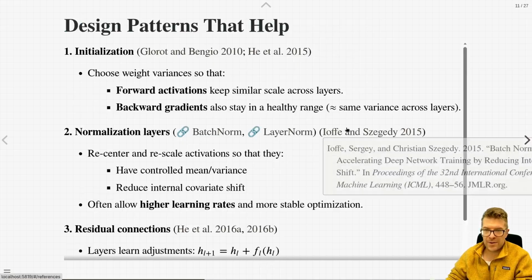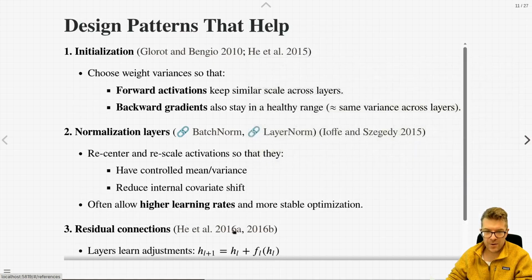So we talked about these patterns already. Here are some papers that we cited already that you can check out. We're going to talk a little bit about them now. You can choose weight matrices initially that have variances so that the forward activations keep their scale relatively controlled across layers, and therefore the backward gradients also stay in healthy ranges. So this basically means controlling the variance of our weight matrices.